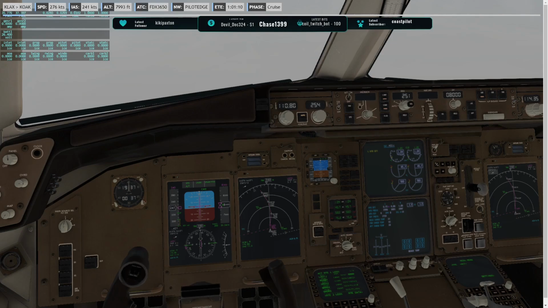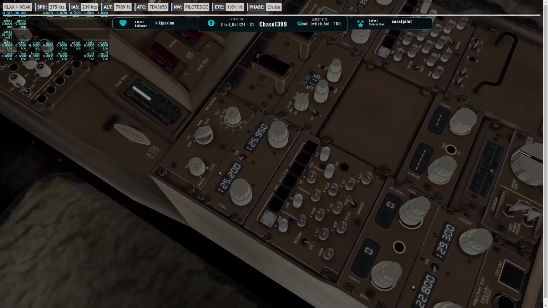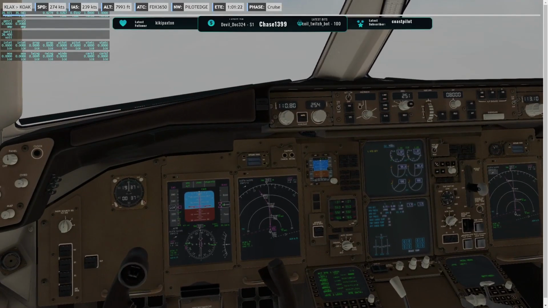FedEx 3650 heavy, contact SoCal approach 134.2. SoCal 134.2, FedEx 3650 heavy. SoCal approach, FedEx 3650 heavy, Lady J4 at 8,000. FedEx 3650 heavy, SoCal approach, climb and maintain 13,000. Climb and maintain 13,000, FedEx 3650 heavy.